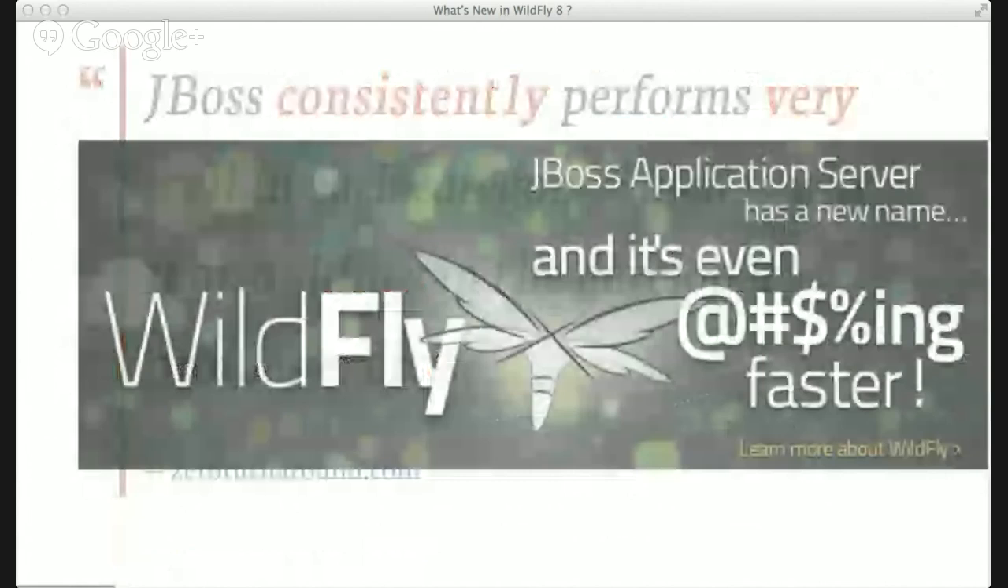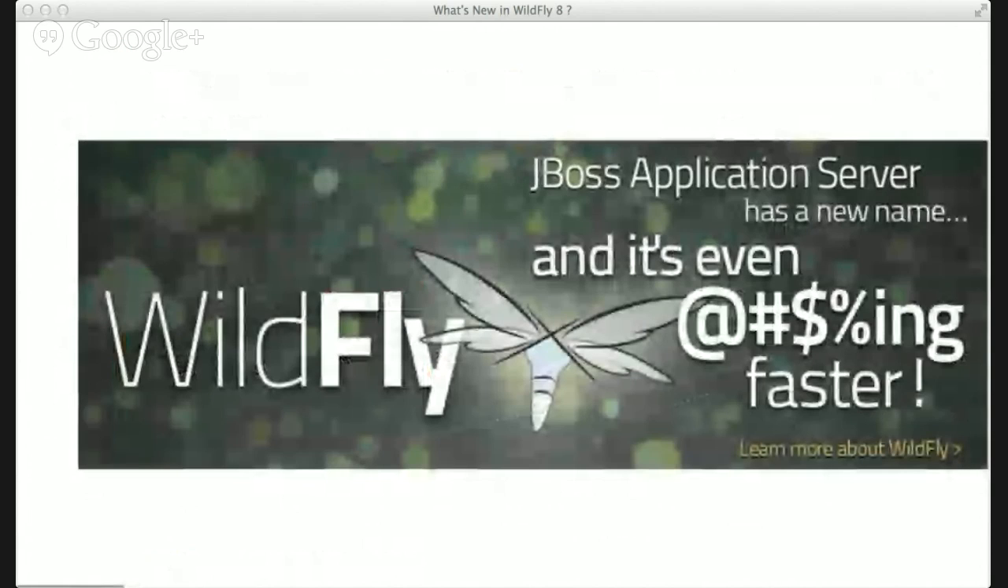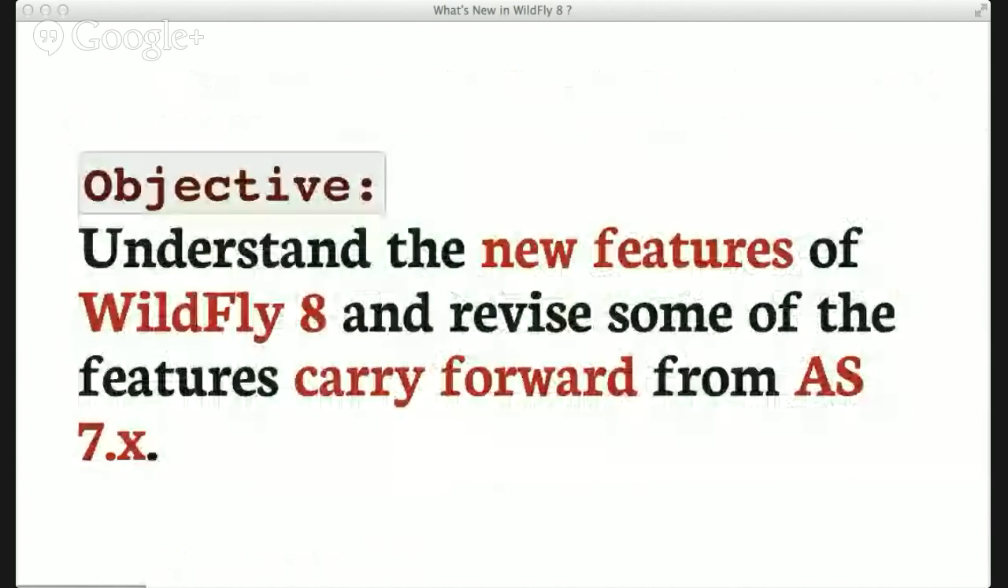So let's take a look at WildFly. The objective of the presentation today is to introduce the new features of WildFly 8 and also remind you of some of the features that were present in the previous version, AS7, but are still there and going strong.